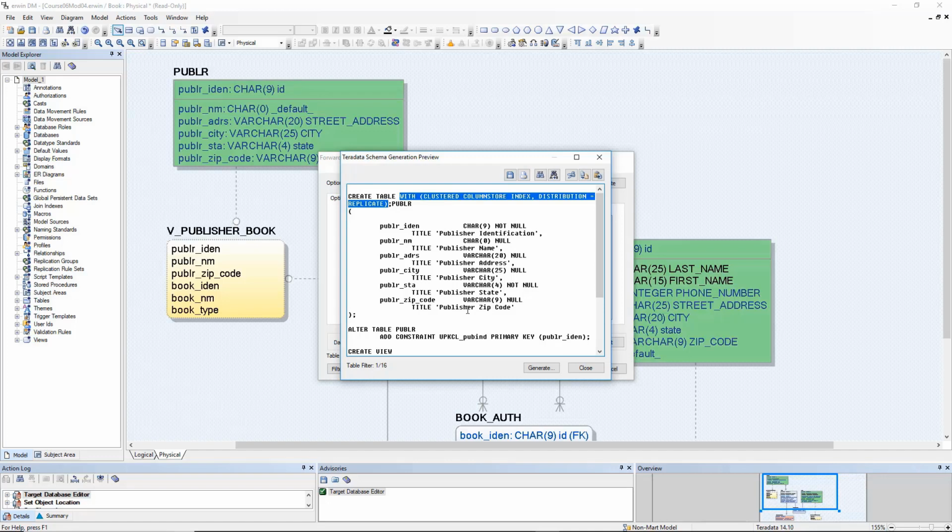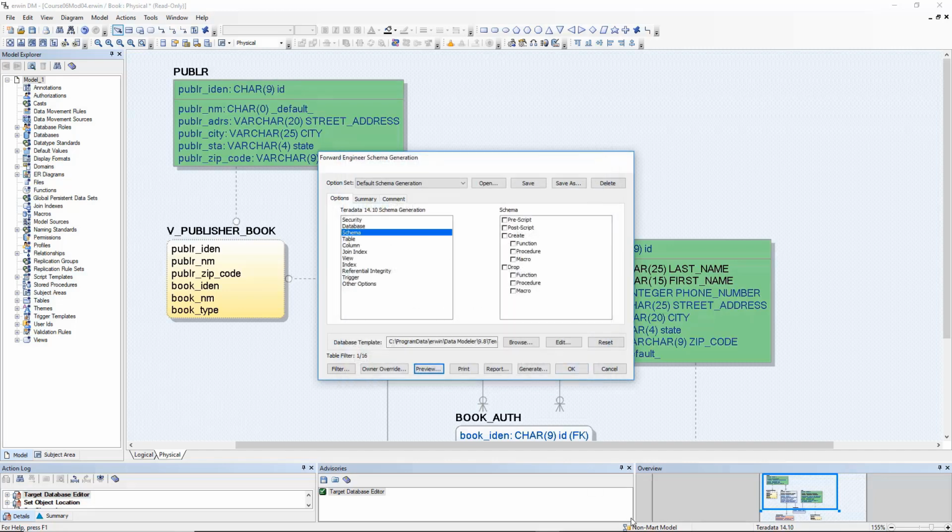And you can save this off, send it to your local Teradata DBA and say, will this work? That's the ultimate test, right? Get it approved. And close.